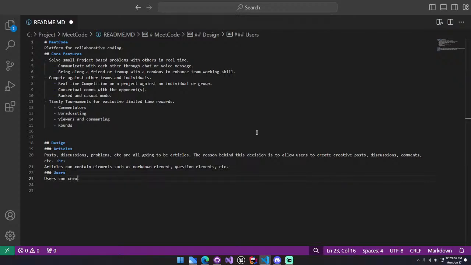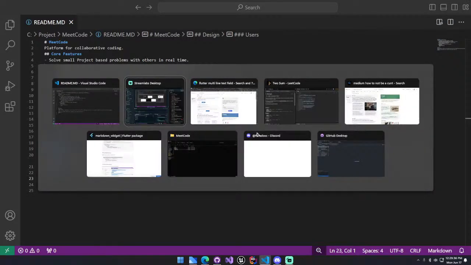Users can create an account, and users have the power to post, to create articles. Okay. I don't know, what should I start writing with? Users. What should I write on users? This is so confusing.